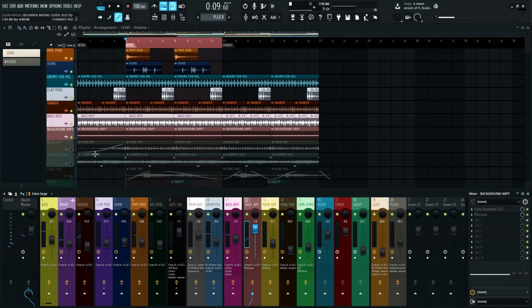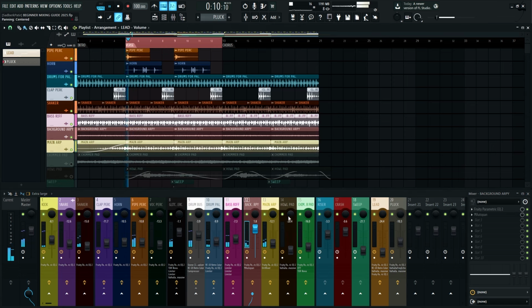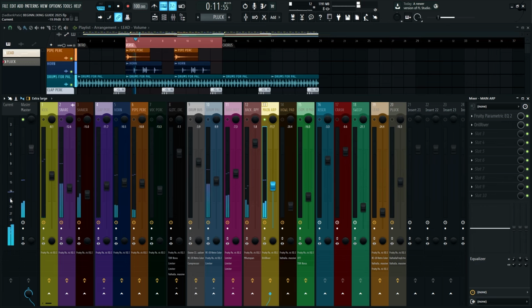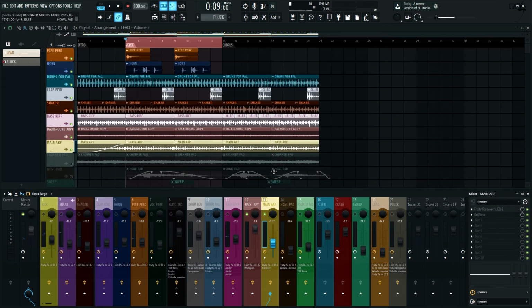The next one is the main harp. We set the gain level at around -21 dB or -18 dB. It sounds good for now.